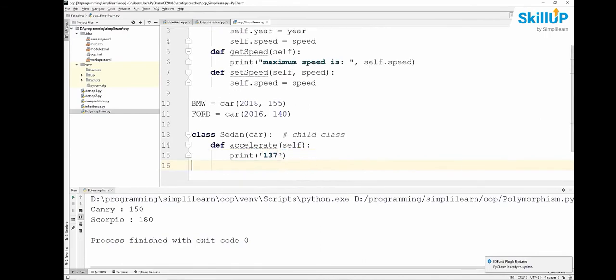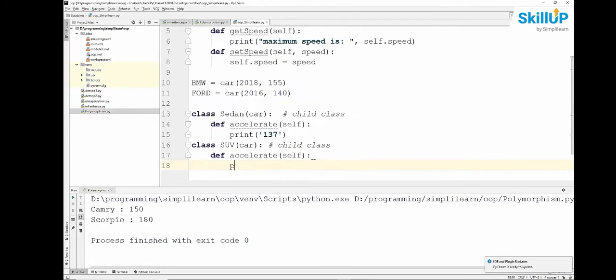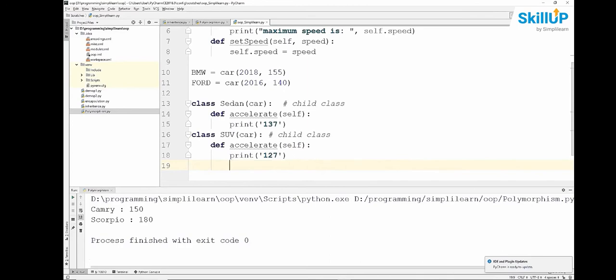We'll do this class SUV, and it also is going to inherit from car. And this too is a child class of car, so we'll just put a label there so we can remember that. And we'll also give it an accelerate. And when we do an accelerate, keep the self, and we'll print, let's see, this year, whatever production is 180. That seems awfully high for an SUV versus a sedan. Let's do 127. The SUV goes a little bit slower than the sedan. There we go. So let's go ahead and hit enter on there.